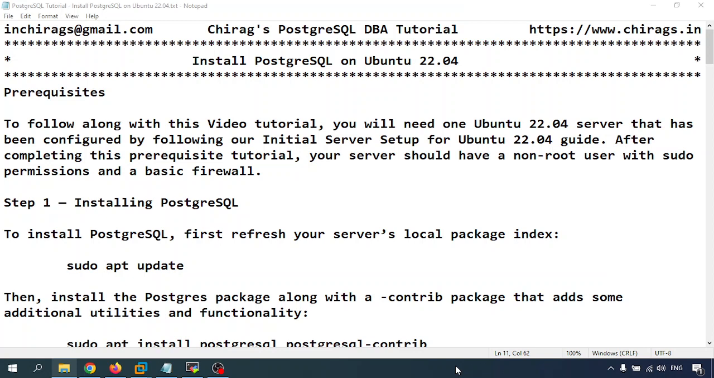In this video, we are going to learn how to install PostgreSQL on Ubuntu 22.04. To follow along with this video tutorial, you need one Ubuntu server installed with the initial server setup for Ubuntu 22.04 guide. After completing that first installation tutorial, your server should have a non-root user with sudo permission and a basic firewall. So step one is installing PostgreSQL.